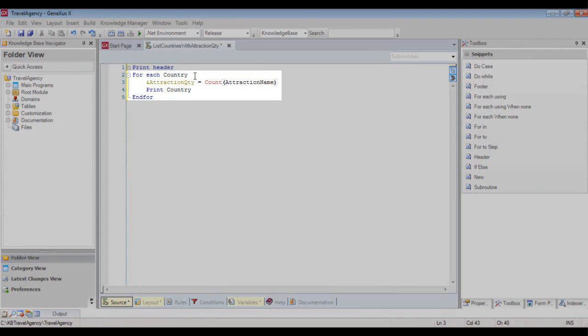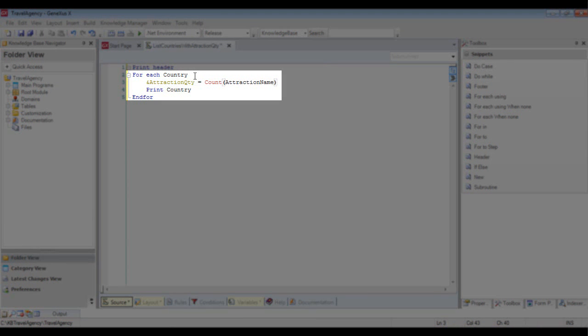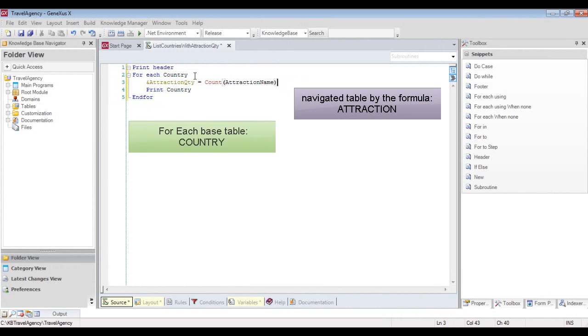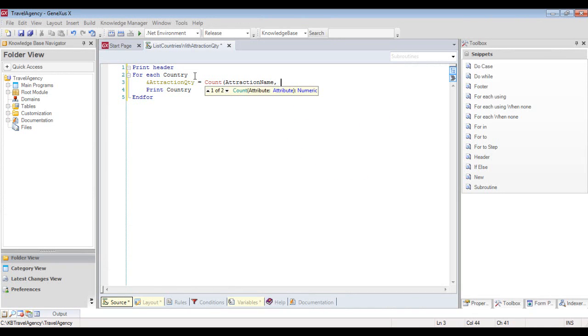However, since the formula is defined within a for each command, after the table that the formula navigates has been determined, GeneXus will analyze if it finds a relation between the base table of the for each and the table navigated by the formula. We can see that in this case, there's an attribute in common between the two navigations, country ID. So for each country navigated by the for each, its own attractions will be counted. It's like defining the following explicit filter condition in the formula, but it will not be necessary to write it because GeneXus applies that filter automatically when counting.